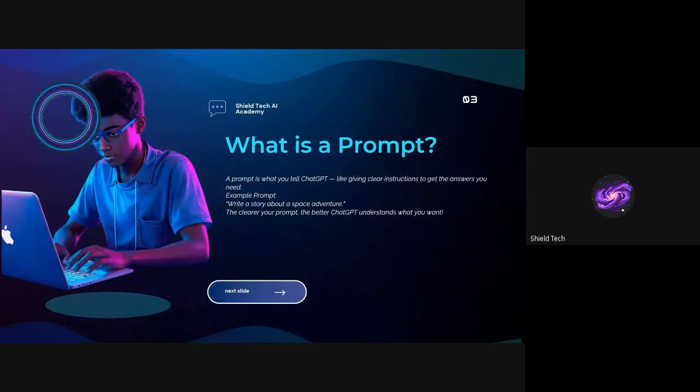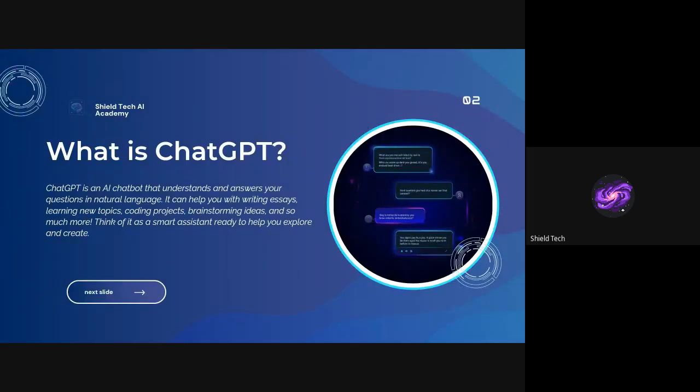We've talked about what ChatGPT is: an AI chatbot that understands and answers your question in natural language, whatever language you choose. It helps you write essays, learn new topics, do coding projects, brainstorm ideas, and so much more. Think of it as a smart assistant ready to explore and create. Most times we come here and write prompts, asking our personal questions to seek answers. So you're already using it, but this class will make you understand how to use it properly, asking the right questions and doing the right things.